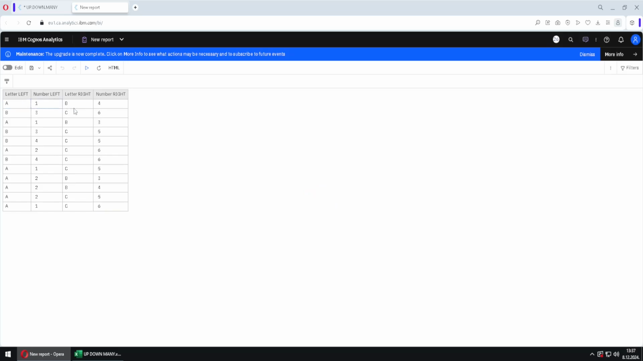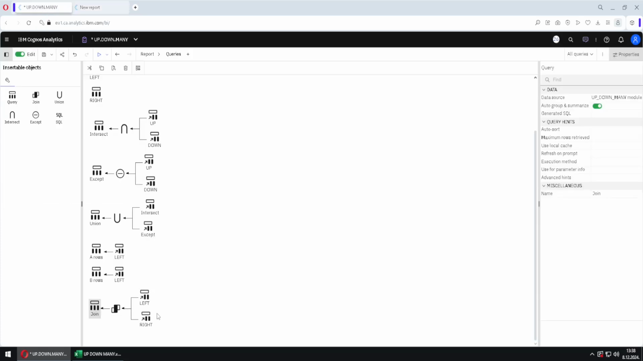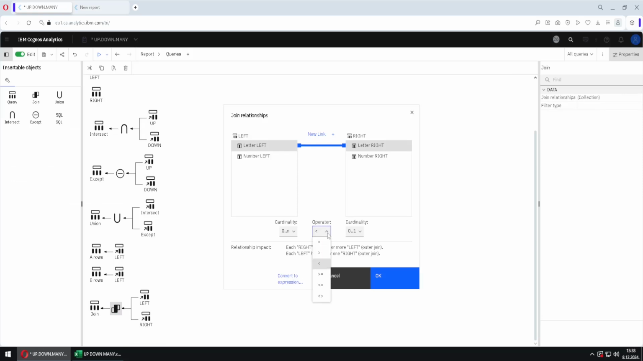For example, A is before B, B is before C, and so on. So we are always looking at the letter on the left side that is smaller, that is before this letter on the right side. B is before C, A is smaller than C, A is smaller than B, and so on. So that is how our matching rule is working now. And for making a relation between our queries, we can use any of these operators here. So they will work in that way.